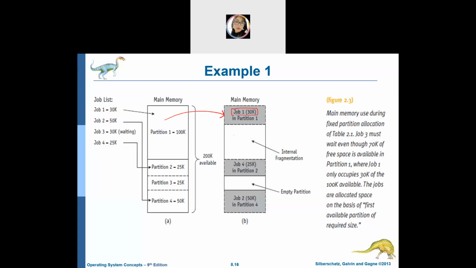I have free space here, 70K. We call this free space in a used partition internal fragmentation. Internal fragmentation means that it is used by a job or process, but there is another free space inside.